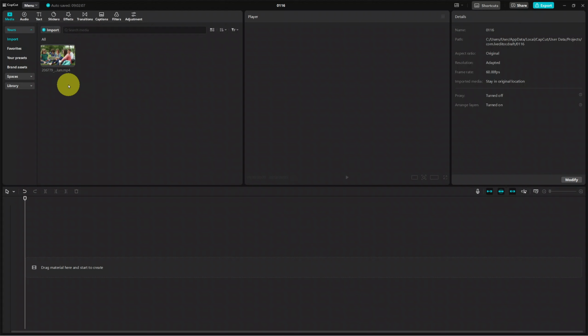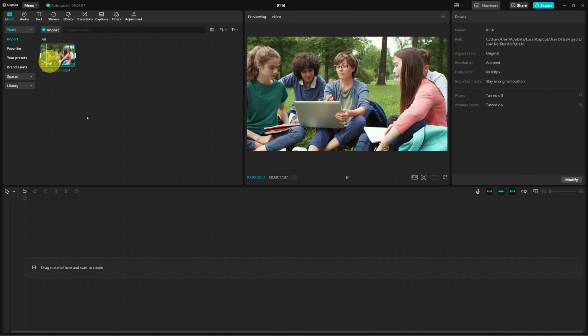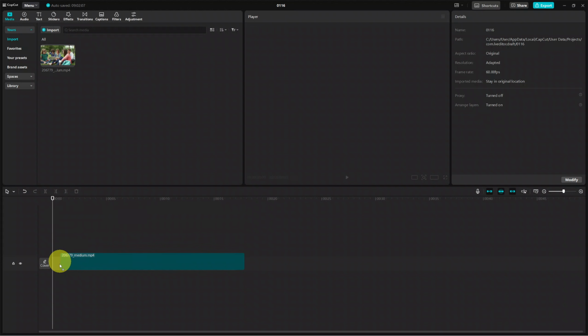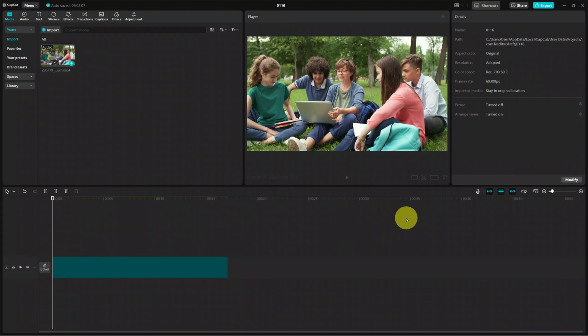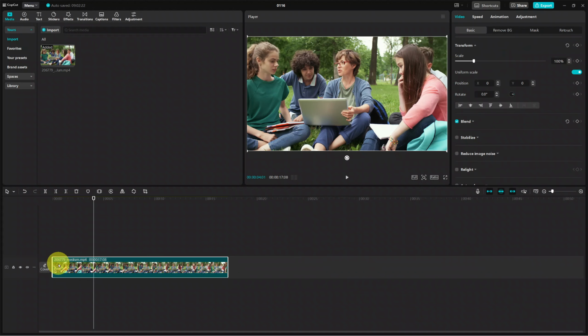Once that's happened, it's time to add this file to the timeline. To do that, you can just click on this plus icon on it, or you can just drag and drop it directly onto the timeline. So now once it's been added to the timeline, you now need to blur the whole video. To do that, you want to ensure that the video has been selected. So if it's been deselected, just select it like that by clicking on it.